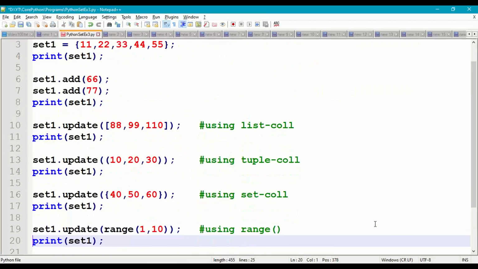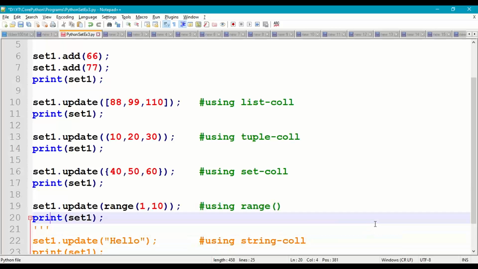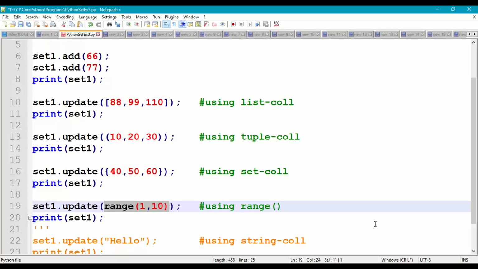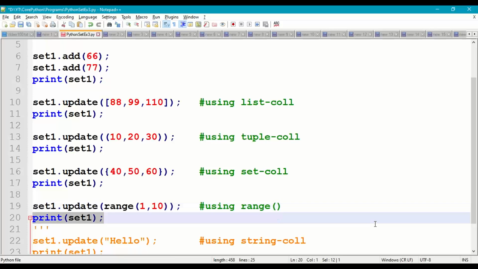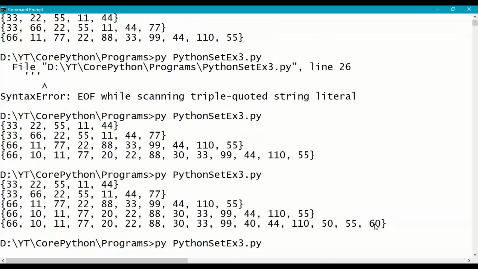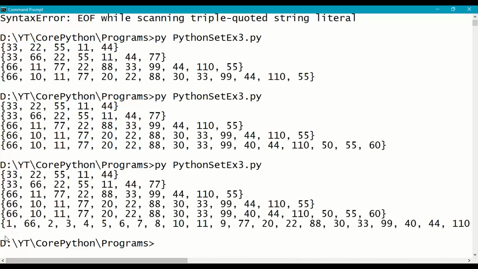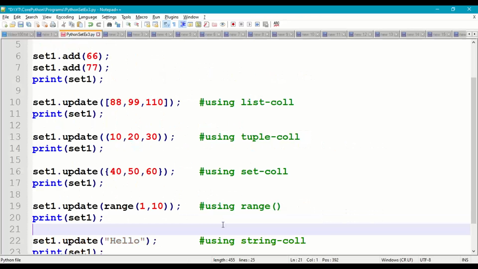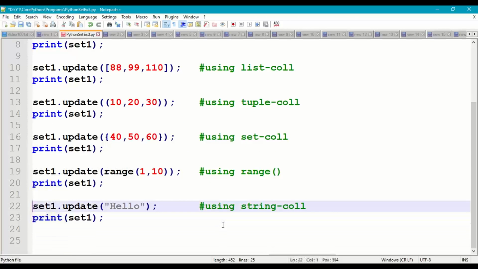Next, we'll use the range function. set1.update, I'm taking range 1 to 10. The range function will generate a range of values from 1 to 9; the last element is not included. So elements 1 to 9 will be added to set1. Print it, save it and run. So we get 1, 2, 3, 4, 5, 6, 7, 8, 9.